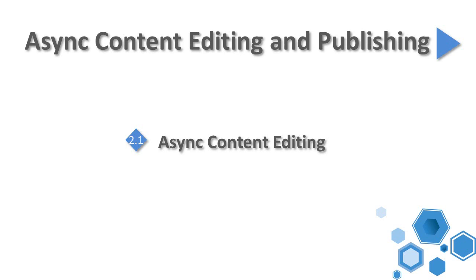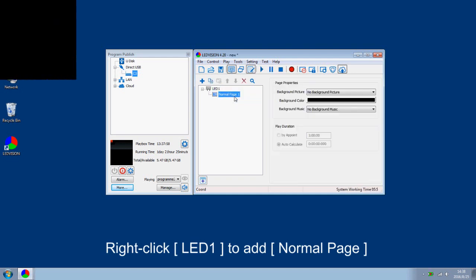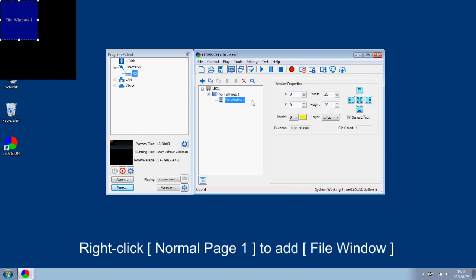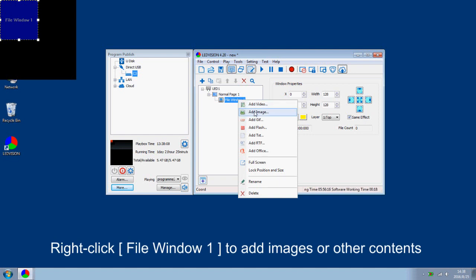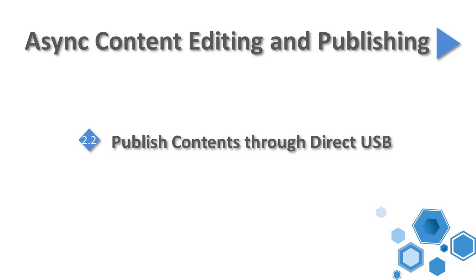Part 2. Async content editing. Right-click LTD to add a normal page. Then add a file window by right-clicking normal page 1. Right-click file window 1 to add images and other contents. The second section is publishing contents through direct USB.